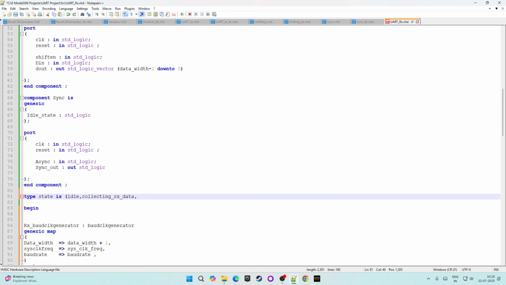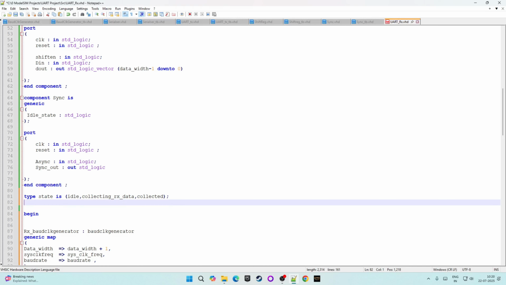And we will have one more state, that is all the data bits are collected. So let's name this collected, right? So we have three different states. Number one is idle. Number two is collecting the receiving data. And number three is all the data bits are collected. So collected.